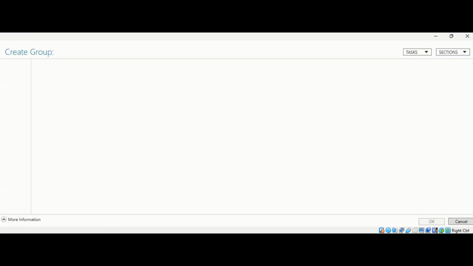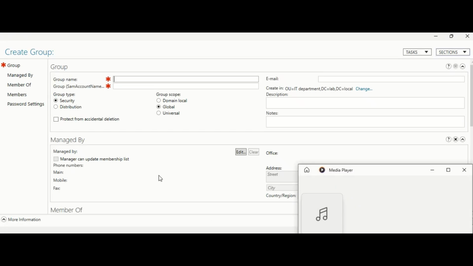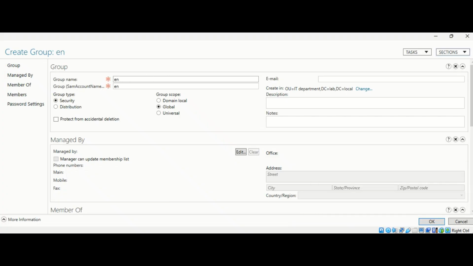Group Scope has three options. Global groups are used to organize users from the same domain. They can contain users and computer accounts from the same domain only. These are typically used to group users by department or function.